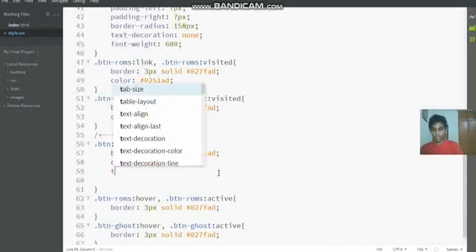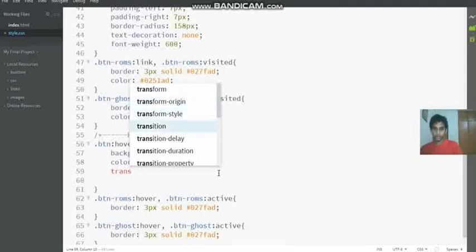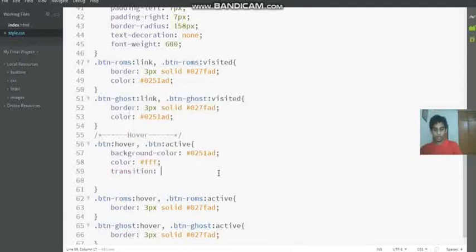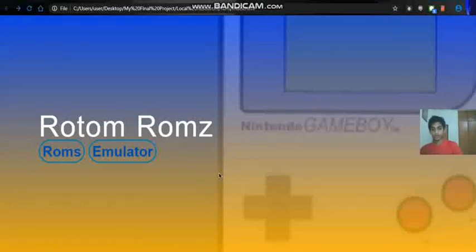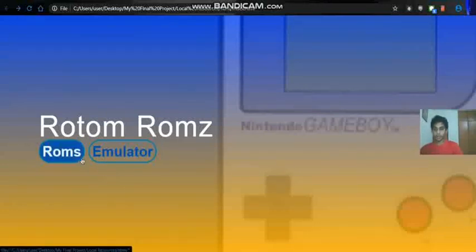So I'm just going to write transition. Then I'm going to write border, transition for the border. It will take 0.5 seconds, comma, for the background color, it takes 0.5 seconds also. And for the color, this is the normal color, it's also going to take 0.5 seconds, semicolon. So whenever we reload, you see it doesn't just pop out of nowhere. It takes time, right? That looks pretty nice. I like that a lot.